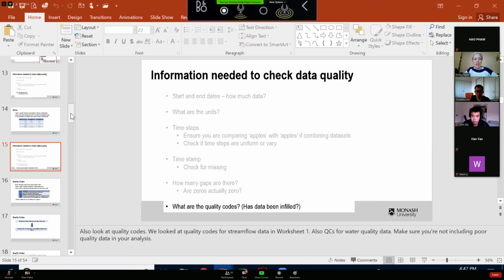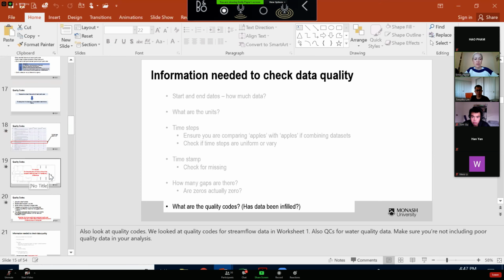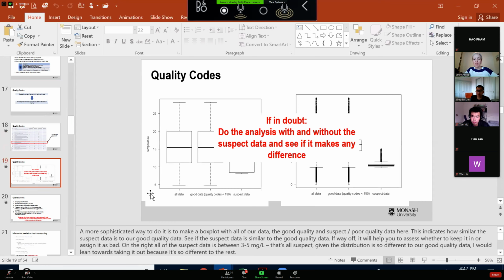And then making these graphs that we talked about, like box plots, for comparison. In this case, we've got data from 2 sites, so you can make a box plot to compare the data you've got from the 2 different sites.